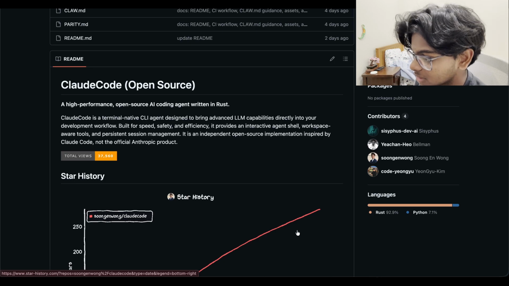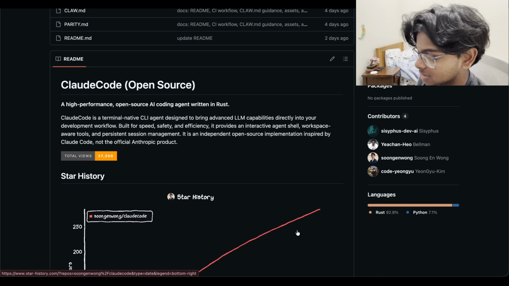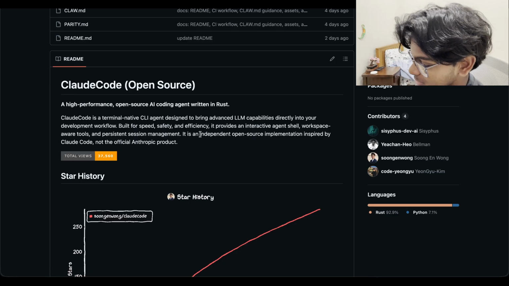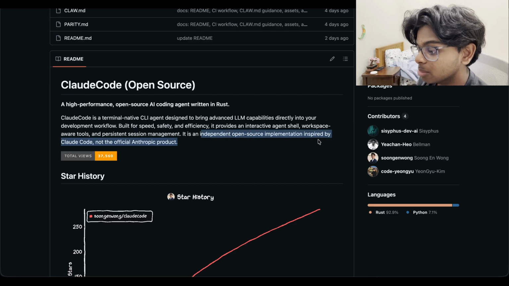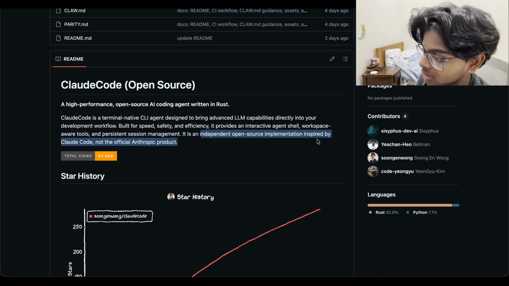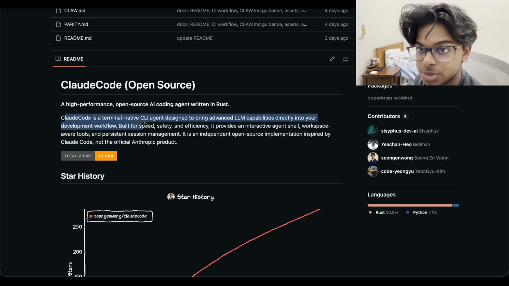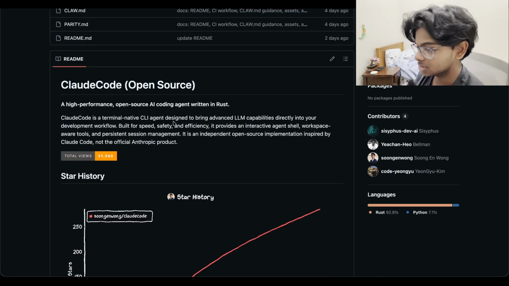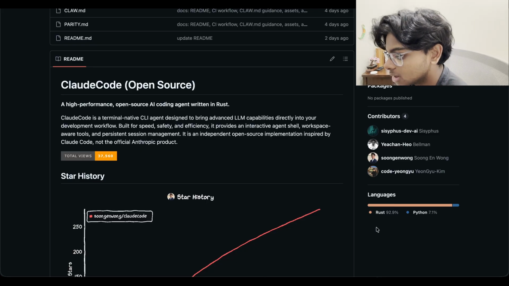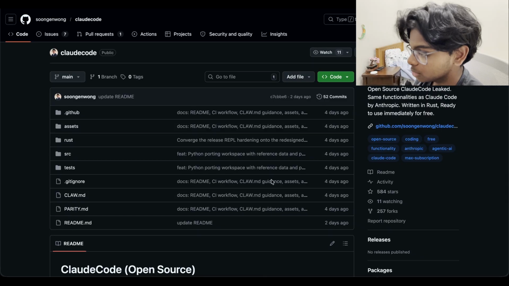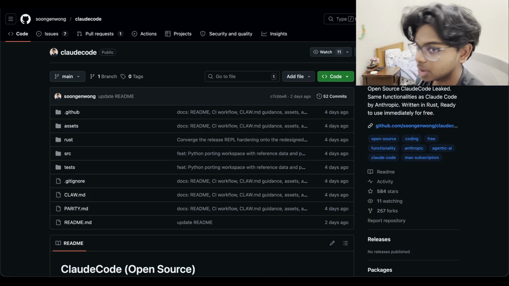I'll also link down a couple of GitHubs that basically have the source code, but the one that I'm going to be showing for the demo is actually one written in Rust. So here's the GitHub that I'll be referencing. As you can see, it's an independent open source implementation inspired by Claude Code, but not an official Anthropic product. Well, it's basically Claude Code, but an open source version in Rust. As you can see, it's 93% Rust actually. And so I had my own version, as you could see right here, where I just made one small change.